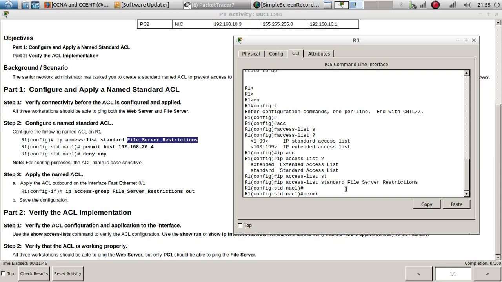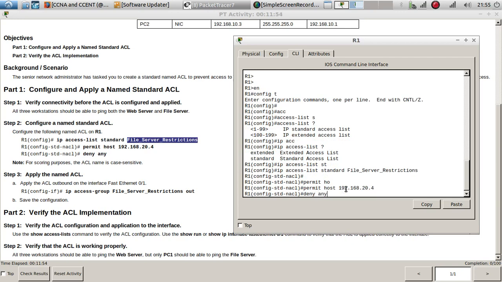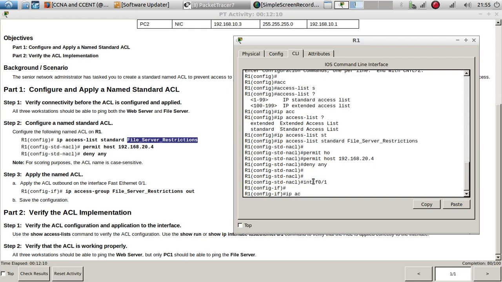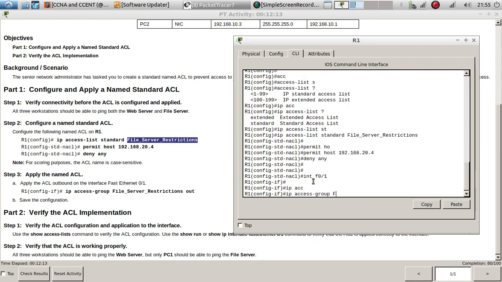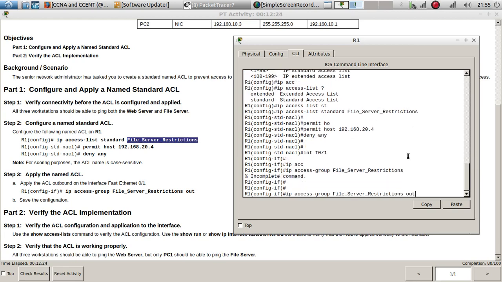Now what we need to do is permit host 192.168.20.4. And then we're going to deny any. All right. And then we have to apply this access list to the FastEthernet 0/1. So we can just go from here, interface FastEthernet 0/1. IP access-group, I'm sorry, and we can just paste the name of the standard list, file server restrictions. Incomplete command, I forgot, we have to put out. Here we go.